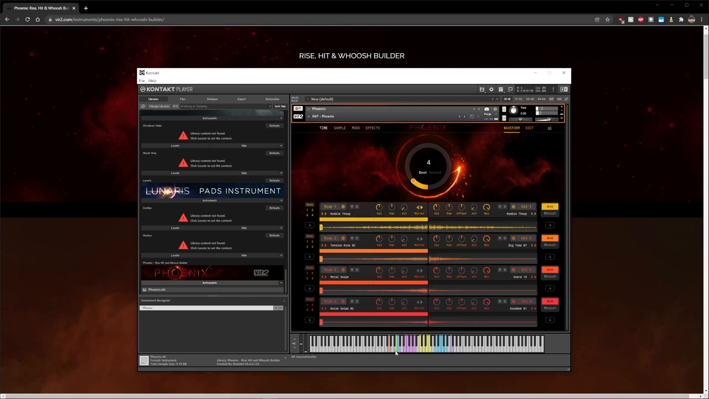If you press the green one, it will play all the risers, but it will stop before the hits. And if you play just the blue one, it will play just the hits. So if you're designing a big kick drum, for example, you can use the blue key to trigger a kick drum and tweak the different samples as you go. If you're designing a riser, you can just use the green key and design your risers.